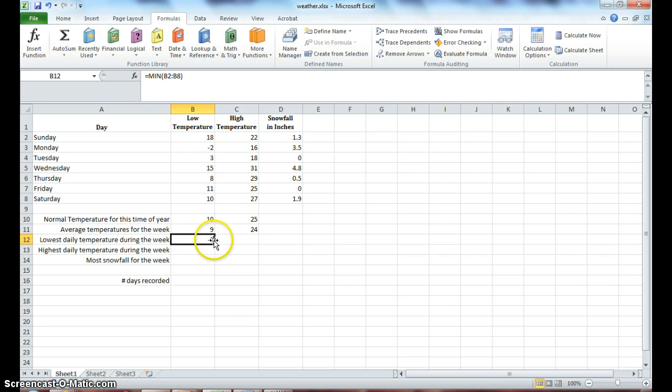Alright, so instead of using the autofill handle to drag over, let's copy and paste. Right click, copy. Let's click in cell C12 and paste. So we were looking for the lowest high temperature for the week, and we copied and pasted our formula. Notice that it updated the minimum value for the C column. And if you look in our C column, 16 is actually the lowest temperature for the week.